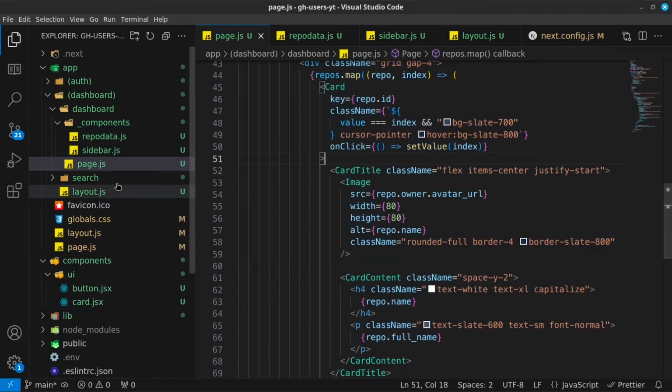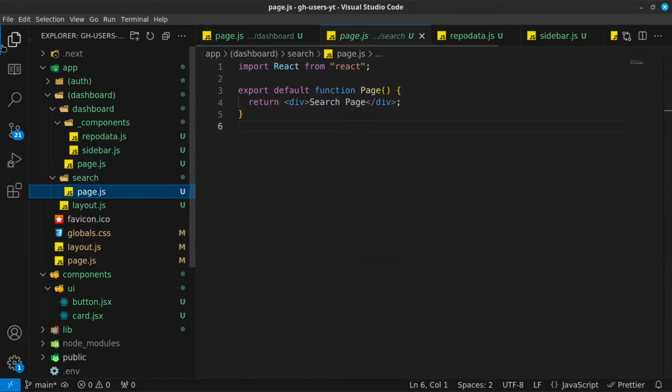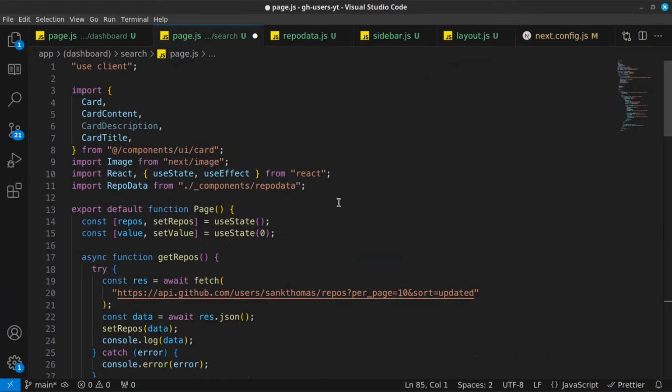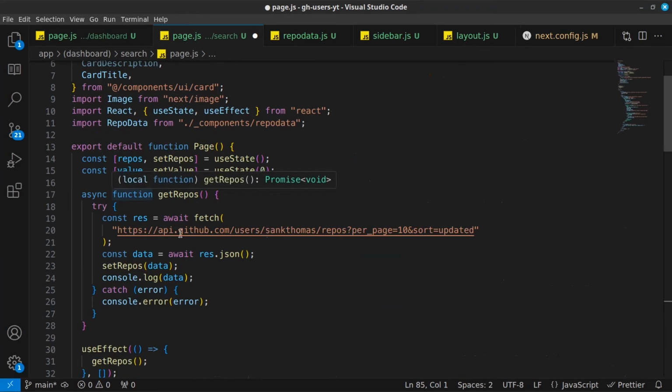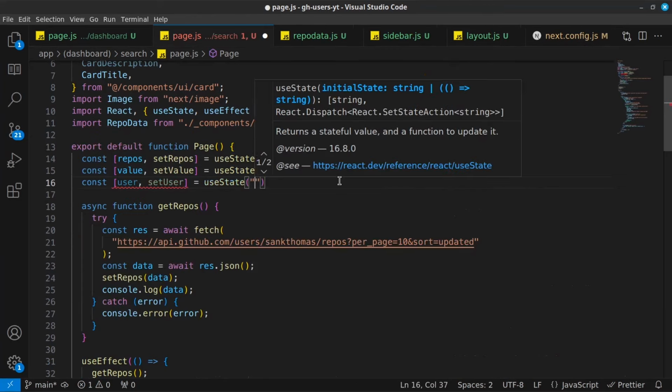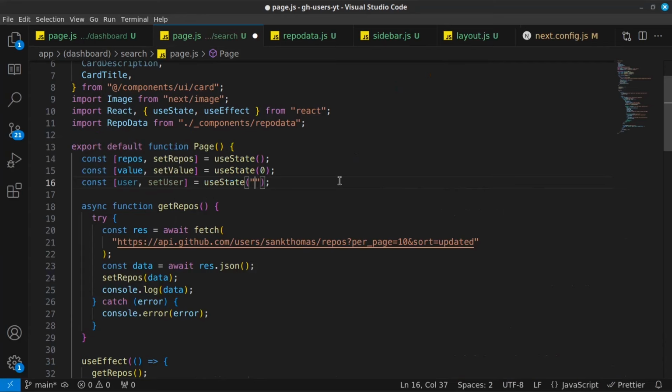So copy, and then inside my search page.js, I just want to paste all of this in, right? Nothing changes all that much, except that now we are going to add another state value here. It's going to be called user and setUser, equal to useState, and by default it's going to be an empty string, and I want this to be dynamic for the search results.